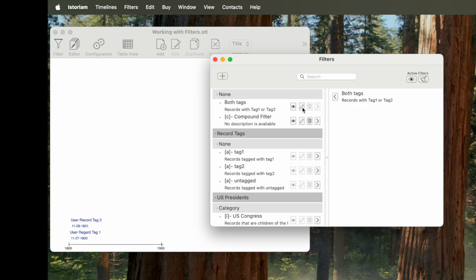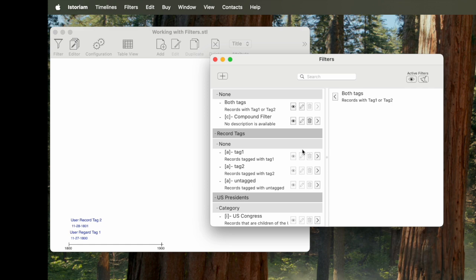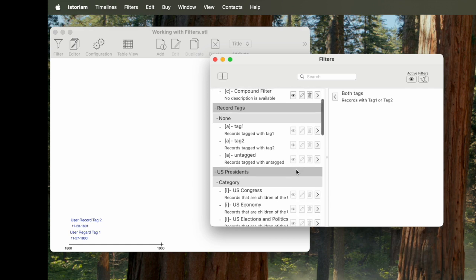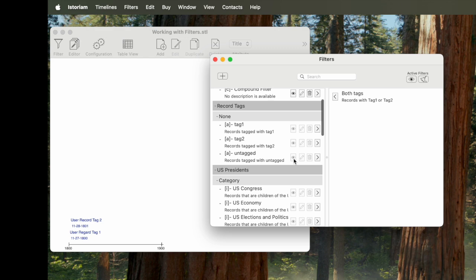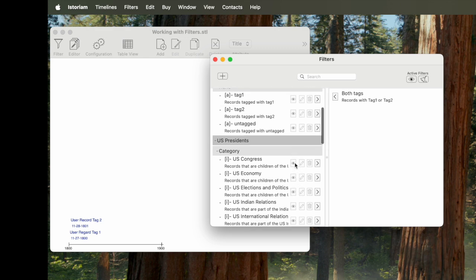Finally, to view the definition of a filter without editing it, click on the eye icon next to the filter name. A pop-up window will appear with the filter name and its definition. Note that you cannot view the value of filters that are created automatically by the app, or filters that are imported as part of the predefined timelines.